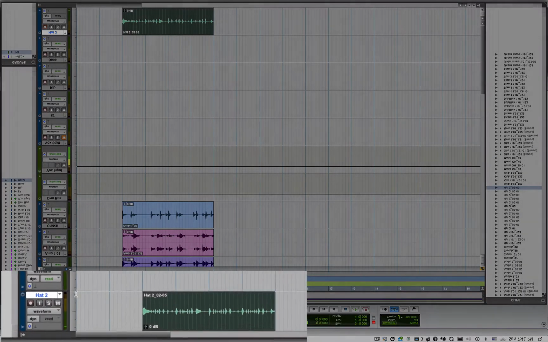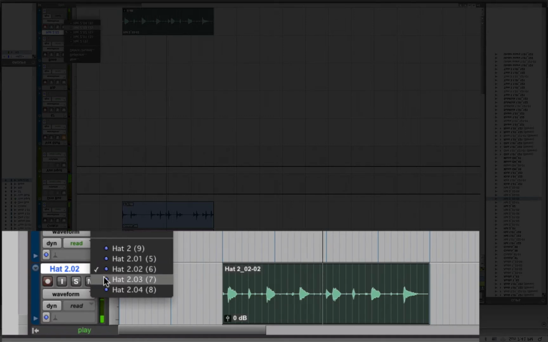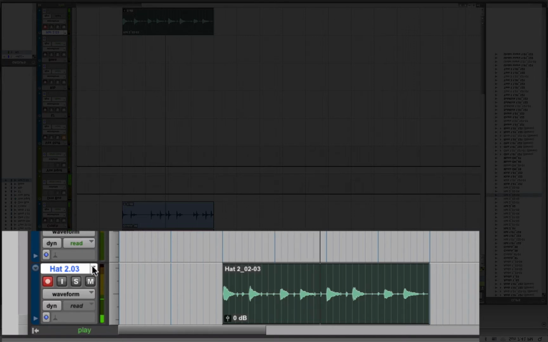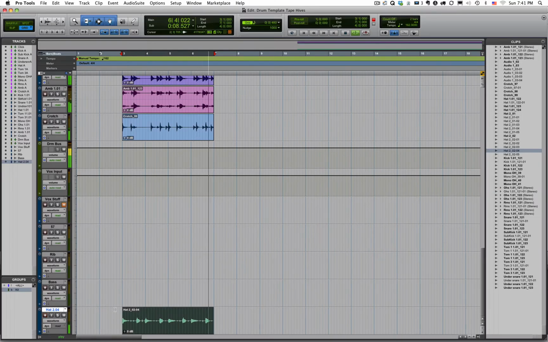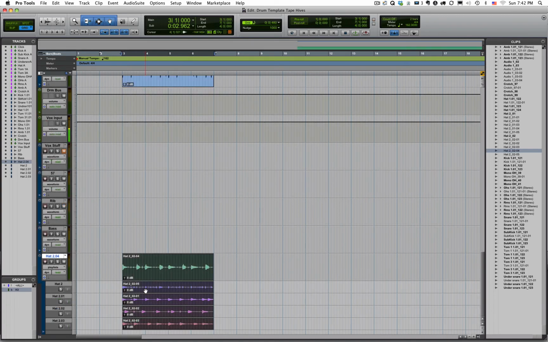Okay, now we should be able to actually look at these individual parts on individual playlists. The first one I played, second one, third one, fourth one. So that's a great way, I think, to use loop record. All right, so that is basic loop recording with audio.